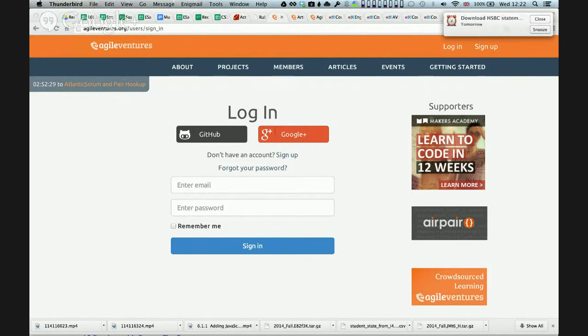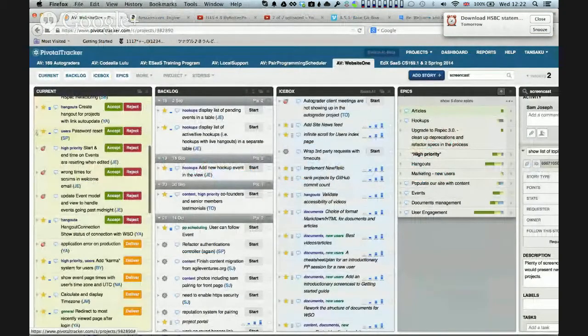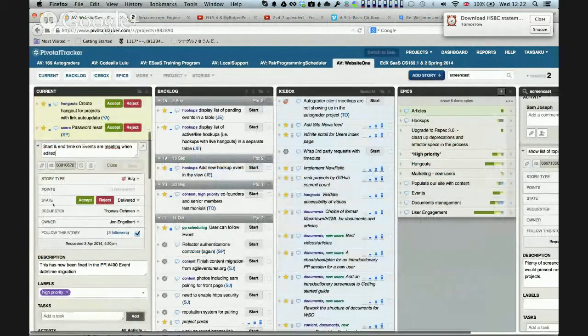I'm not immediately seeing it. Oh, you're waiting for the email. Yeah, I'm just looking to see if it came. Let's move on to some of the other ones until then. So we've got start and end times on events resetting when edited. That was a serious issue that has apparently been fixed.